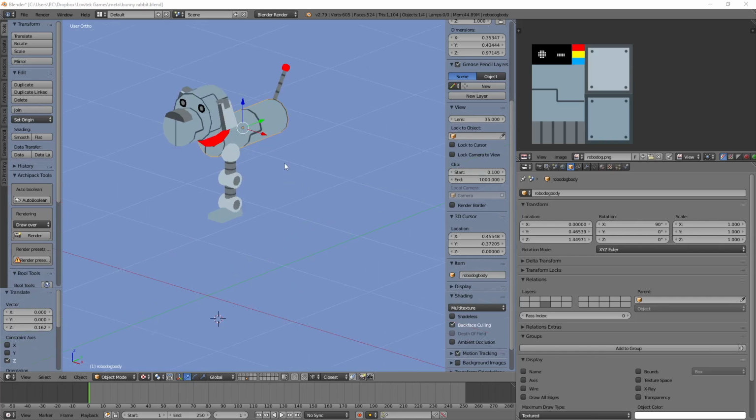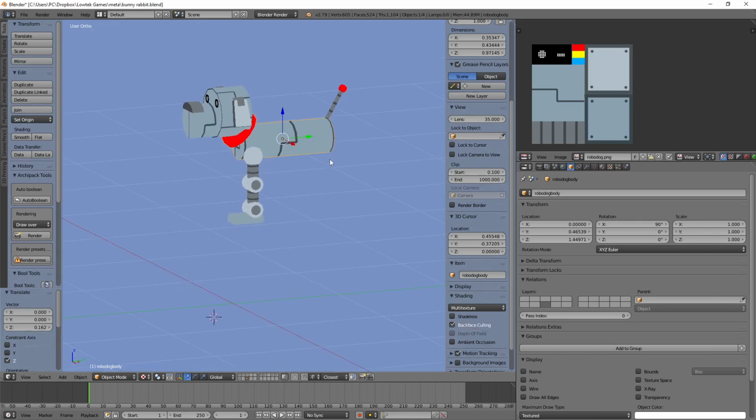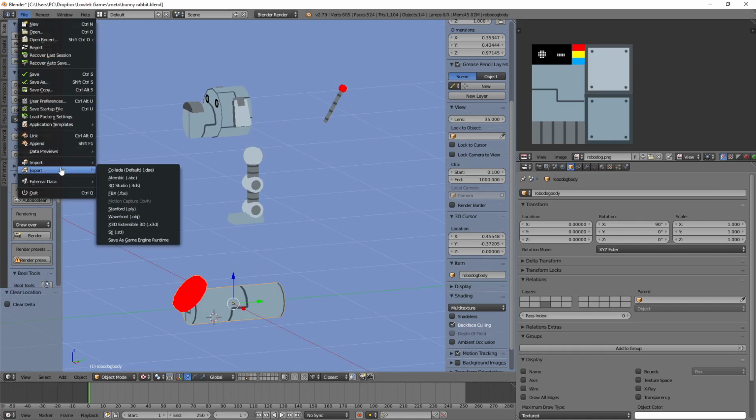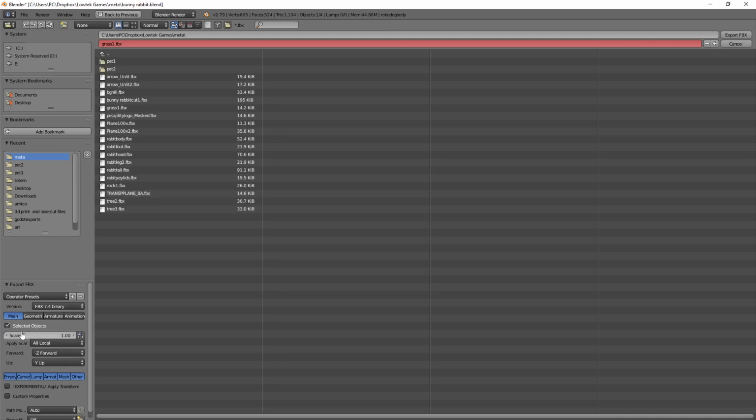I'm probably using an older version of Blender than you, but you should be able to follow along with this. Just put all your objects at the origin and export them as an FBX. So export FBX, and then make sure selected objects is on.